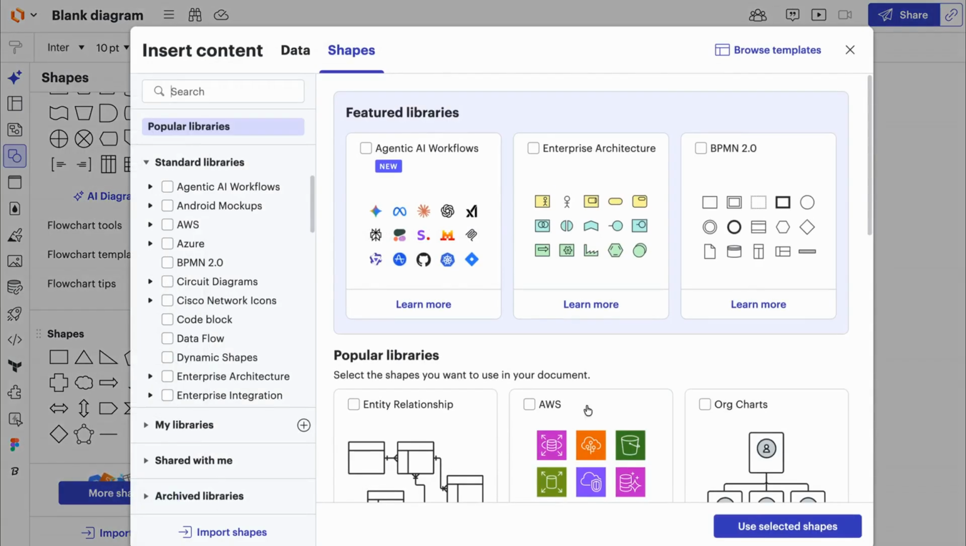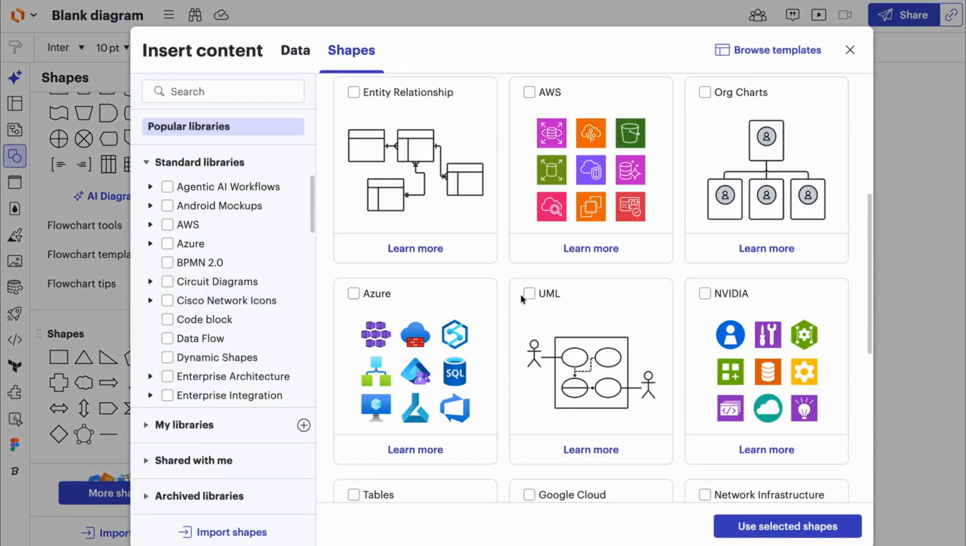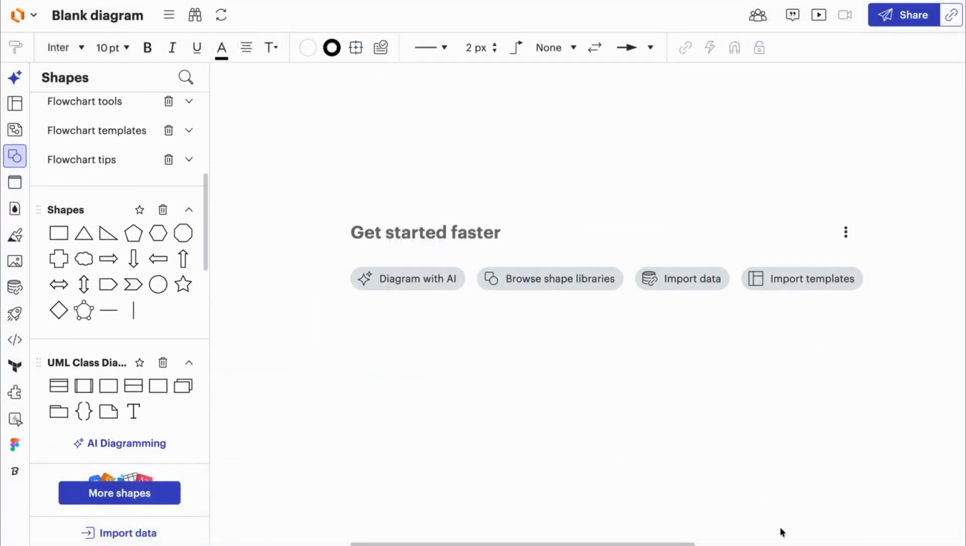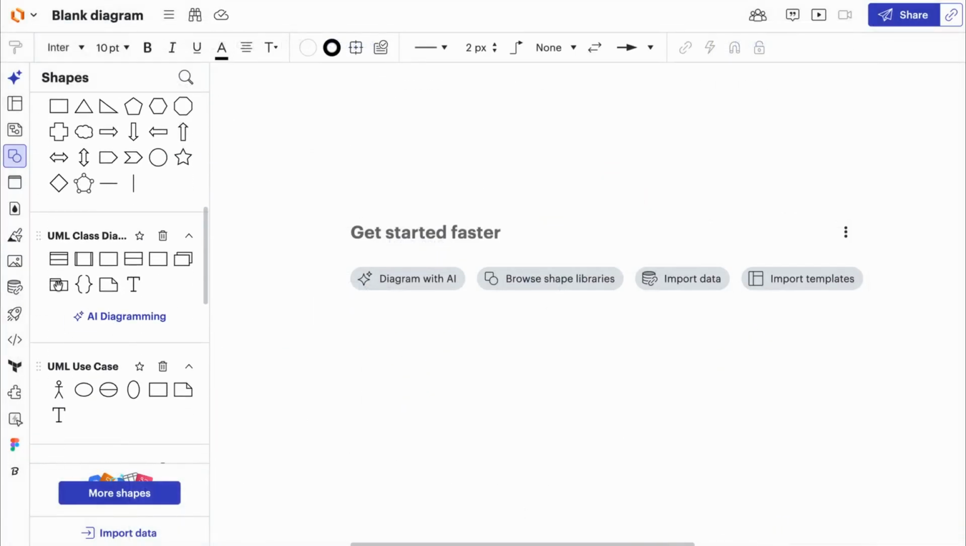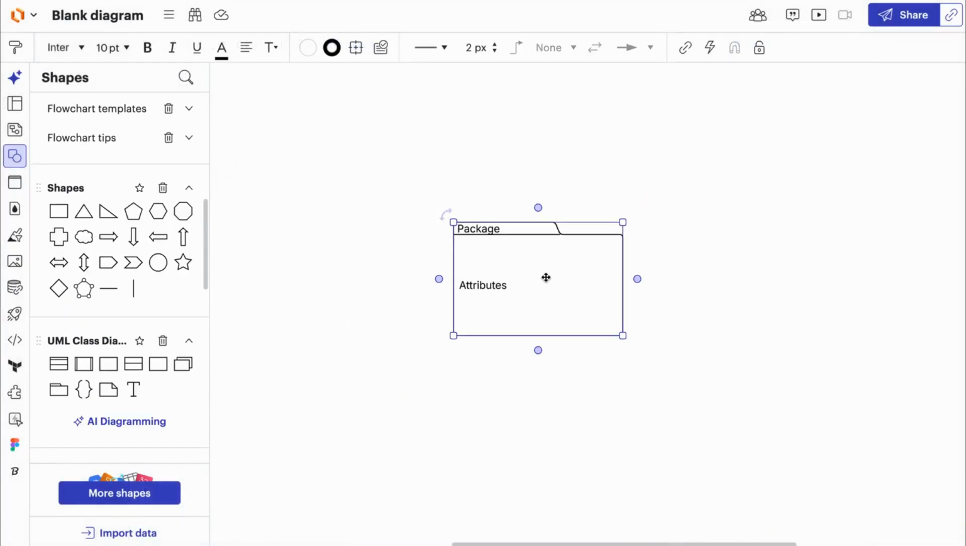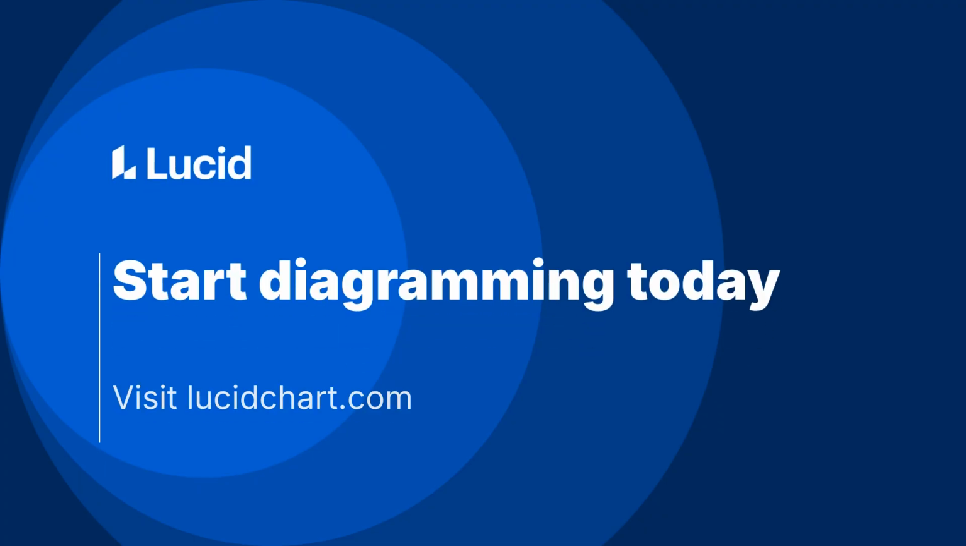Getting started with UML in Lucidchart is simple. Just enable the UML shape library, choose a template to save time, and start dragging and dropping components to model your next great system. Now you're ready to build.